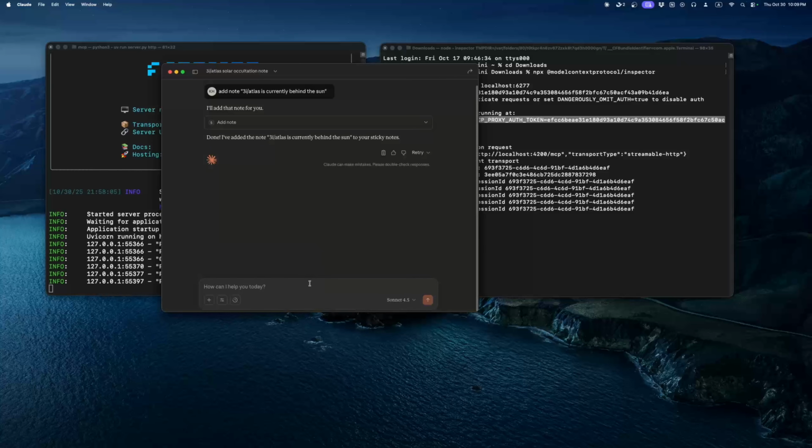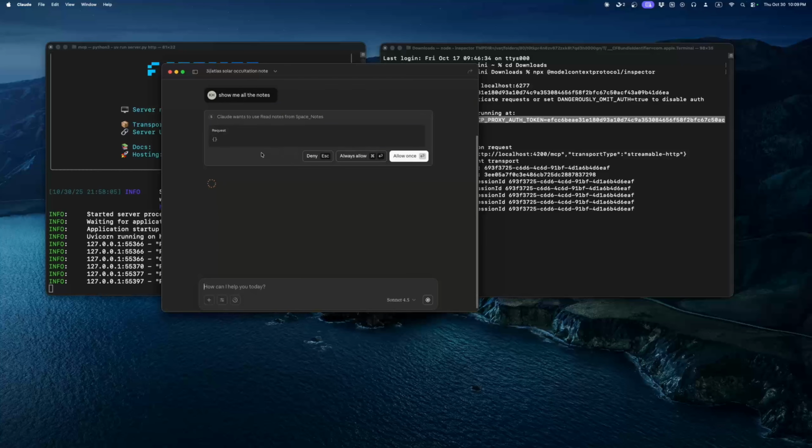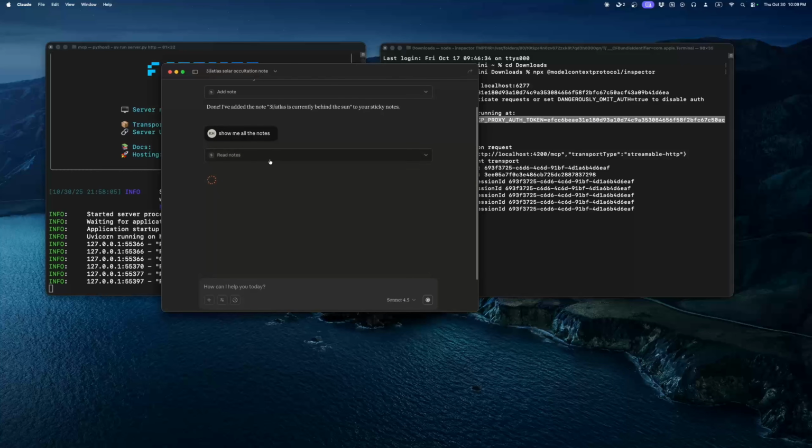Then I say show me all the nodes. Now it will try to use the read nodes tool. So allow always. It will invoke this tool called read nodes, then read the file and all the nodes available. I have actually added two nodes inside: the 3i atlas is behind the sun, and the 3i atlas is the newest interstellar comet.